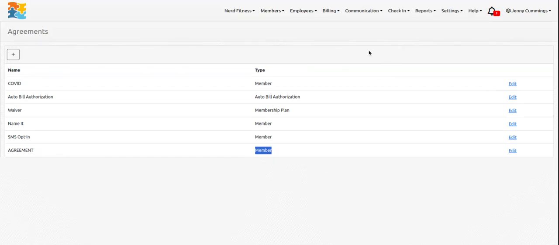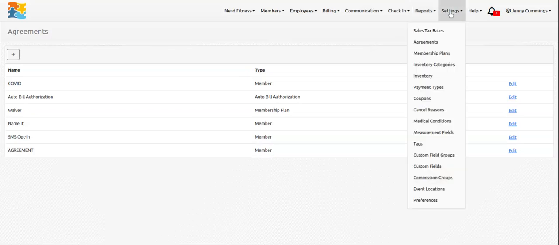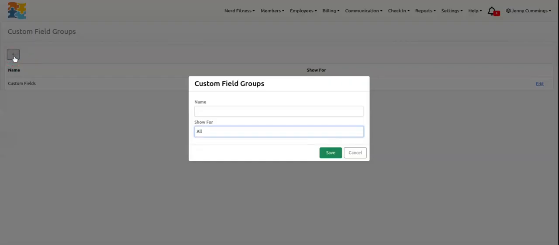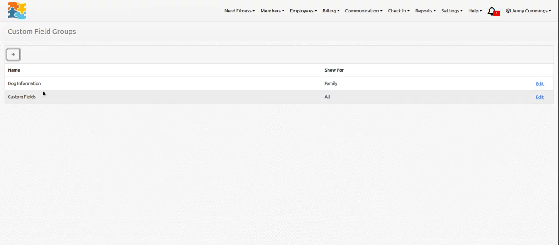The next area I'm going to take you to is to set up your custom fields, like your vaccination dates, vaccination information. So you can go to your settings, let's say go to your custom field groups. Right now we have a custom fields column here. If you need to, you can create more than one. Let's say dog information. Let's say I want to show this only for the family, which is going to be dogs. It's only going to show for the sub accounts for the dog. So for this, I would put family. It's going to be in the system.